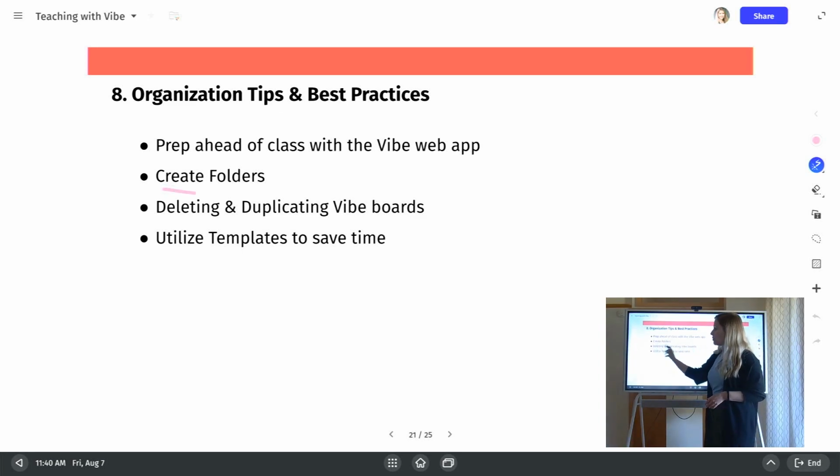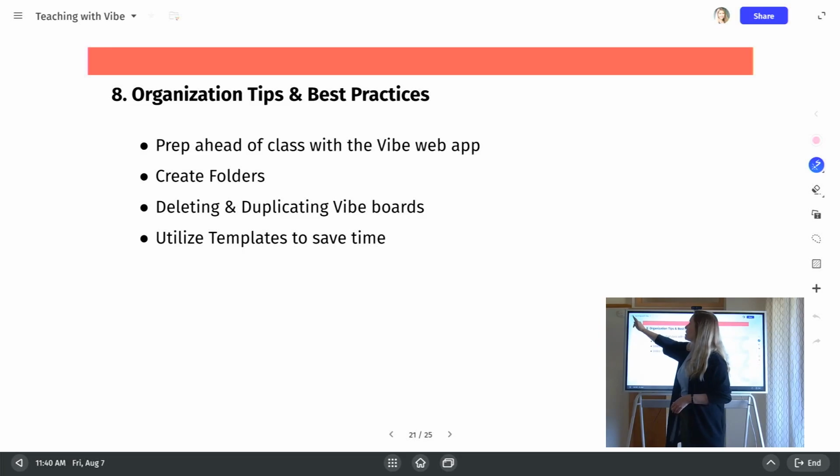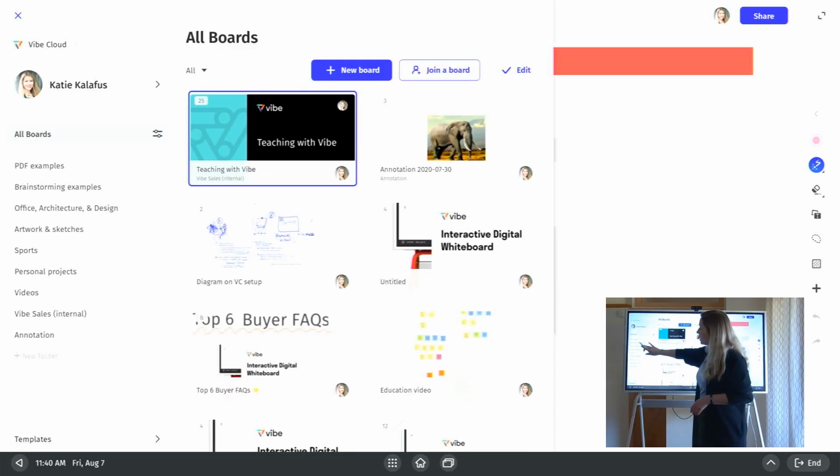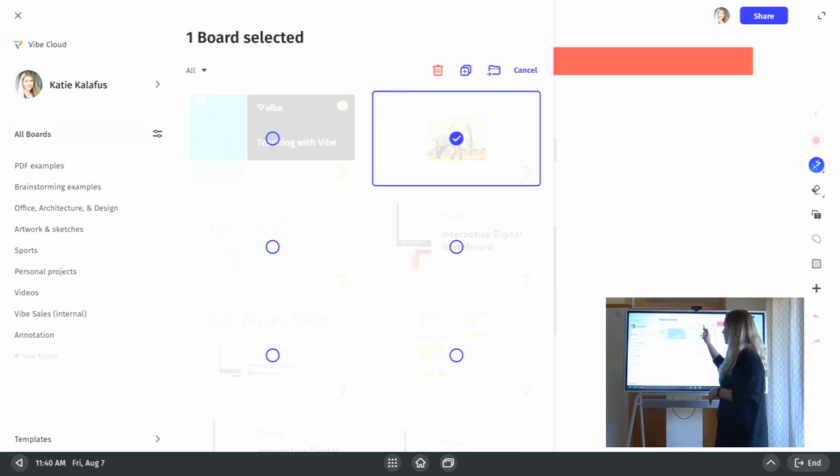When you create your Vibe account, you can also create folders to help keep things organized. So if I go over here to my account, you can see all the folders that I've created. You can create folders for the particular unit or quarter, or if you're teaching different types of classes, to make it really easy to find the boards for each kind of lesson that you're doing. You can also easily duplicate and delete boards. So if I come up here to edit, I can select which board I might want to duplicate or delete, and this is also how I can add them to a folder and keep things organized.